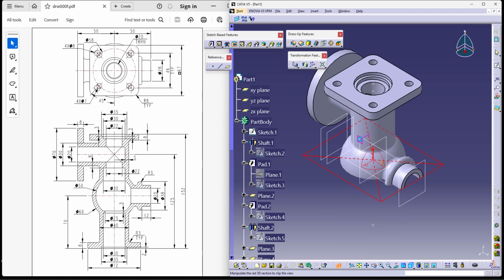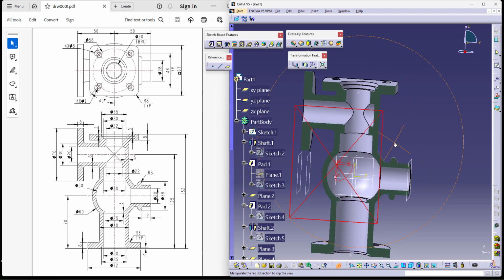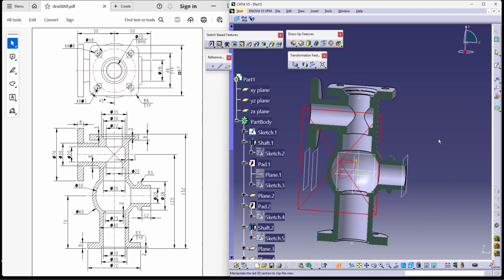Also, before we exit, I'd like to show you the section view. As we have seen, the section view actually looks like this.